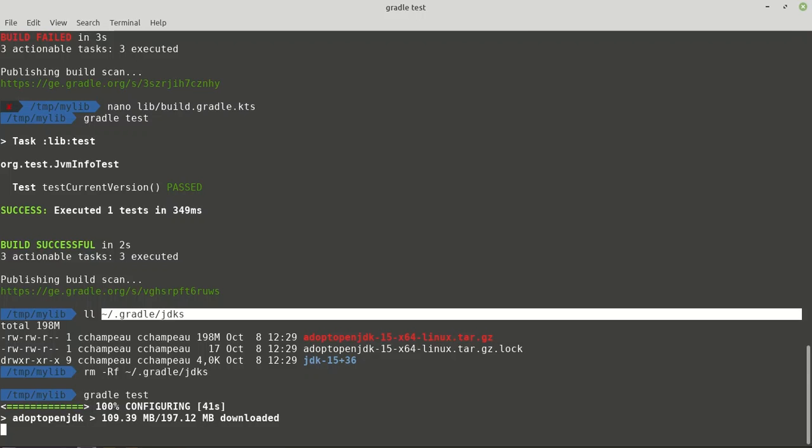You can actually tweak that. You don't have to do it. You can disable the auto download, and you can rely on system properties. You can rely on environment variables to tell Gradle where to look for the different JDKs. So it's extremely convenient for CI configurations.